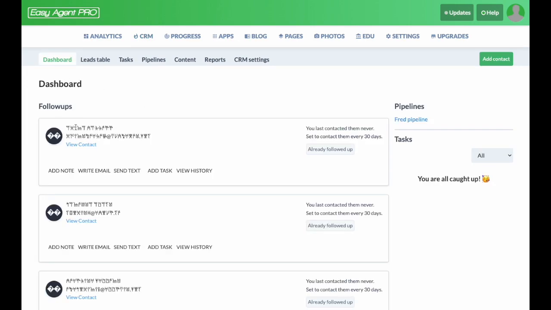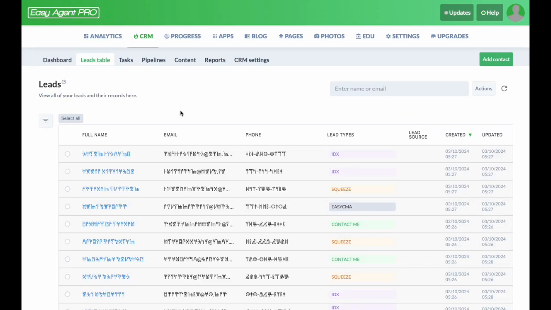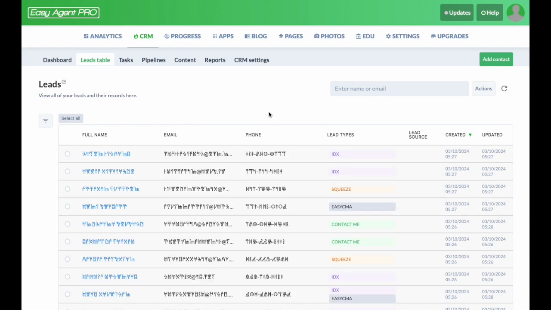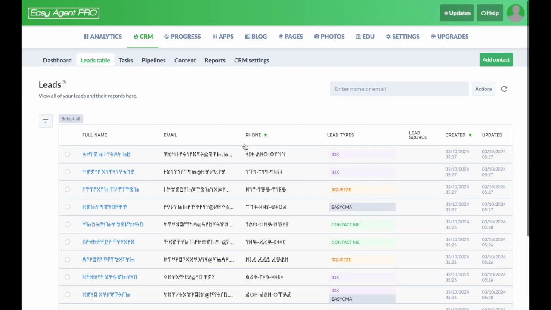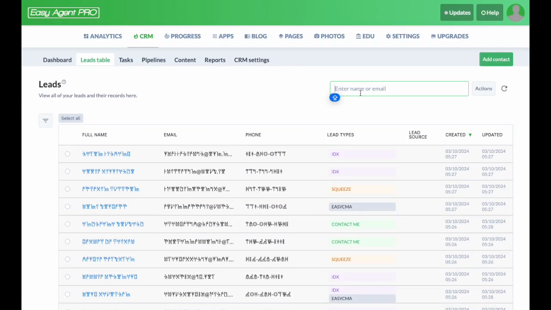Now the dashboard is going to show any recent and upcoming activity you might need to check out to know what your workload for the day is going to be. So going back to the leads table, anytime a visitor fills out a form on your site or sends you a message, opts into notifications, they'll be captured as a lead and their information will be stored here in the leads table.